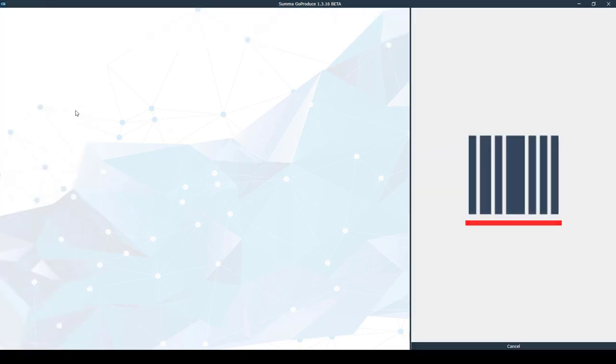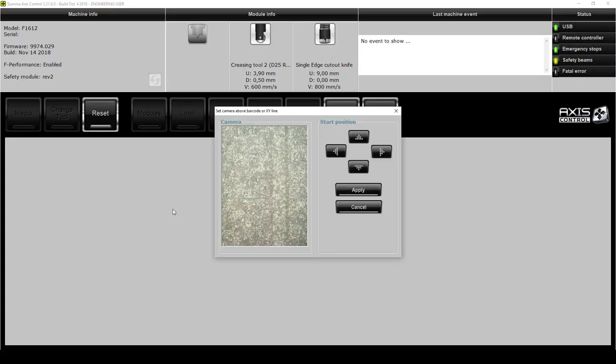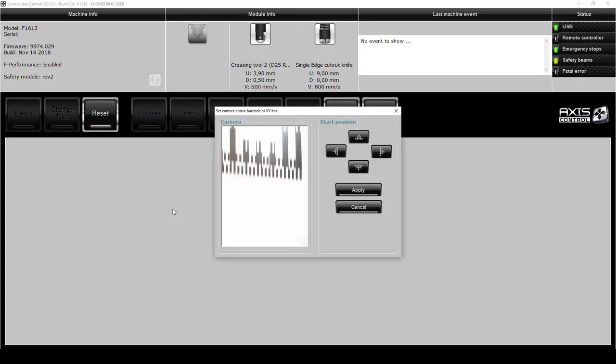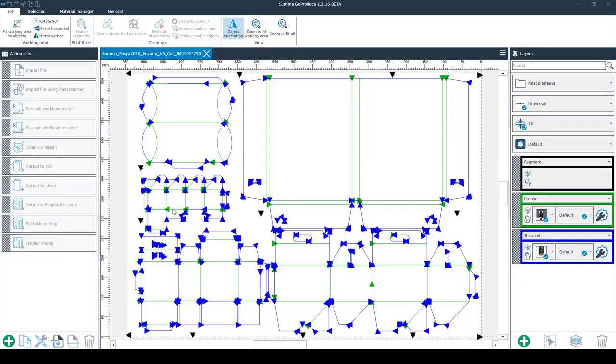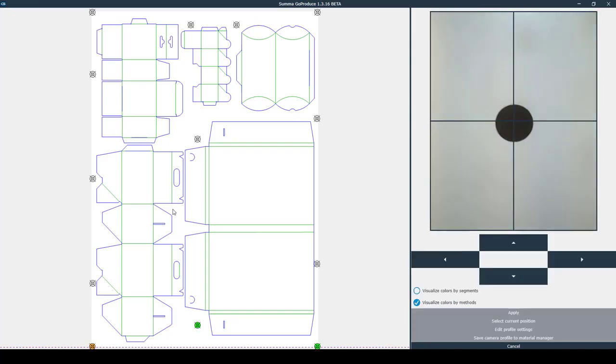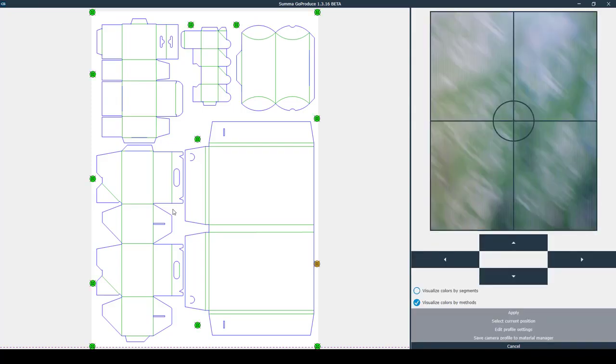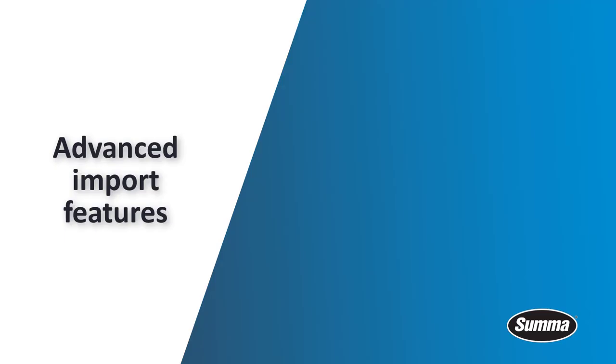Then when you click on Barcode Workflow, this is the screen that you will see. Then you can scan the barcode with the camera. The file will be imported, then sent to the cutter automatically. After the job is finished, the machine will automatically search for the next job. Now we'll get a little deeper on the advanced import features.